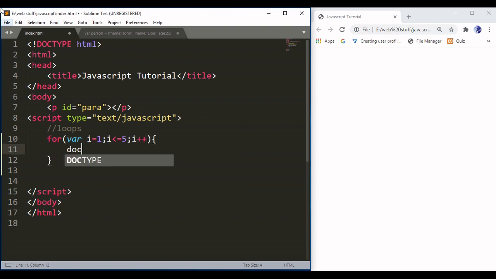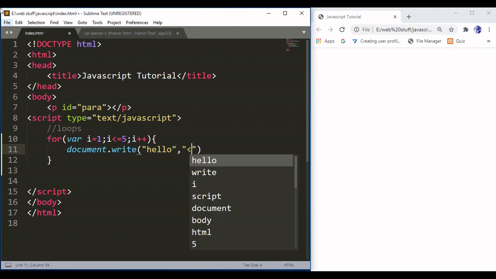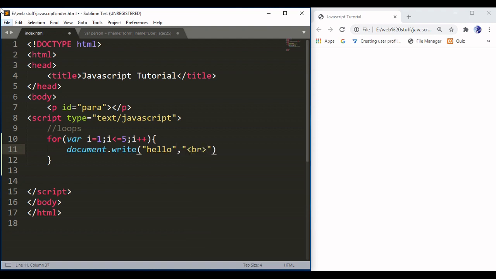Now here let's write document.write hello. So this particular code will write hello 5 times. Let me show you the result first. Here you can see hello printed 5 times.